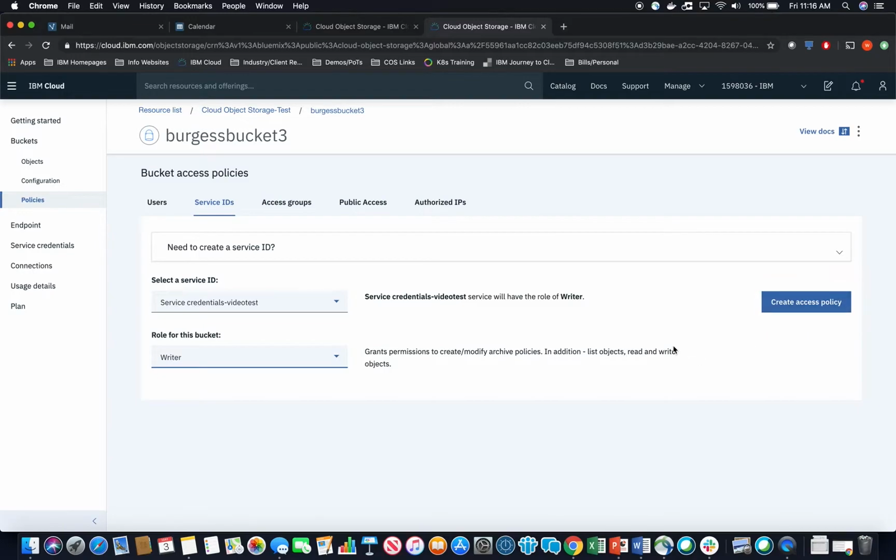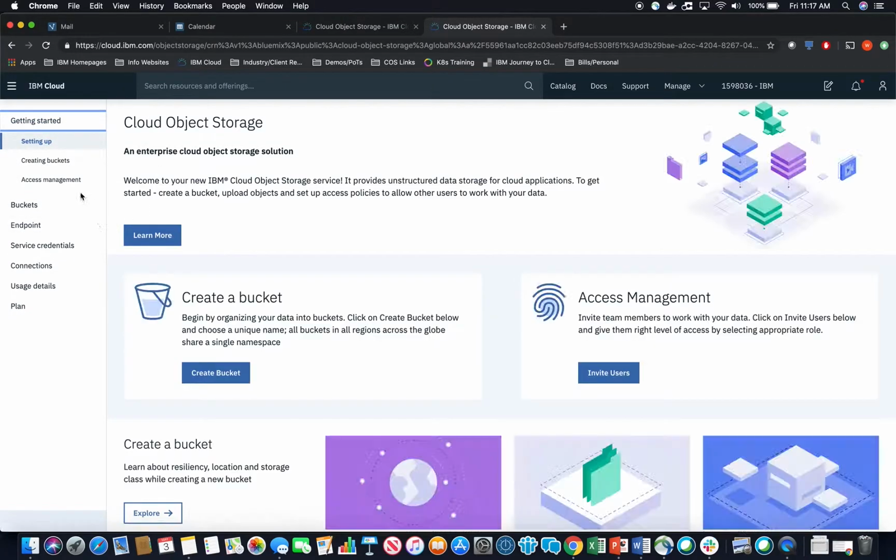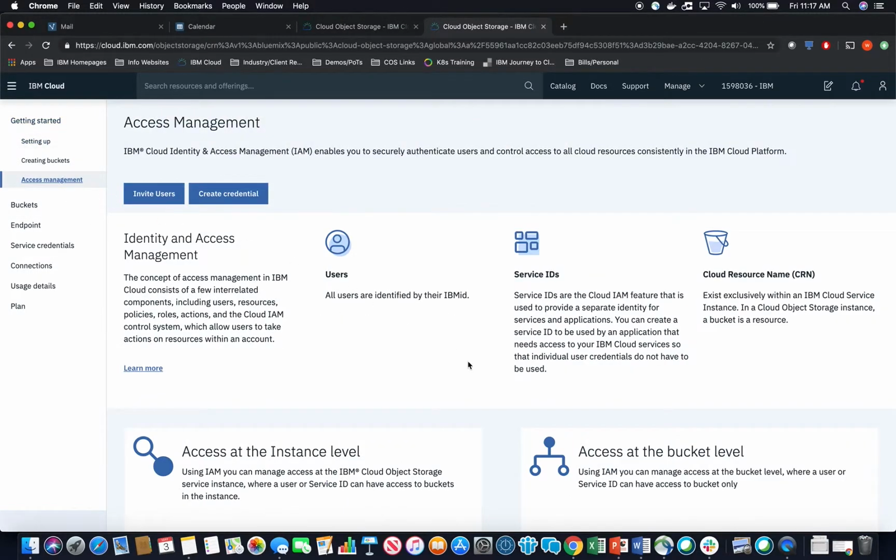So hopefully this helps and shows you a little bit about how granular you can get. You can get down to the bucket level of access. You can create different policies for different individuals or different groups that you provide the service ID to as well. Again, all this information, the walkthrough, is going to be available under the Get Started Access Management tab.